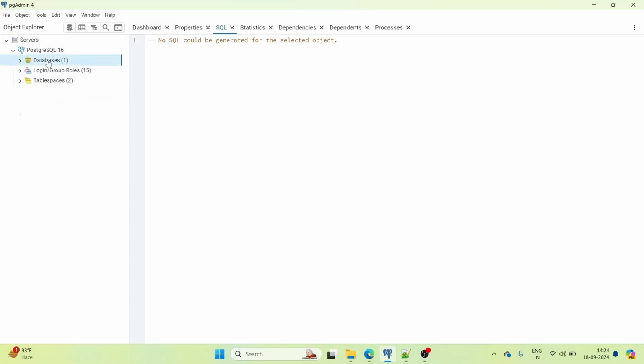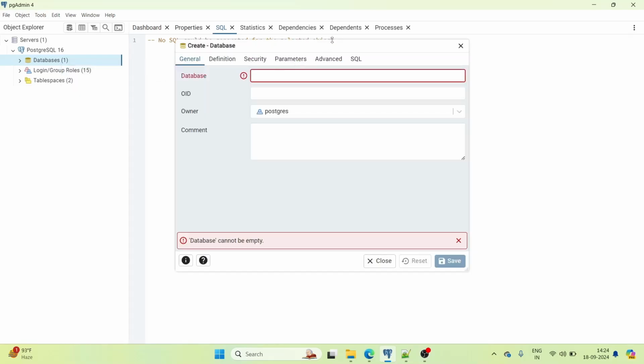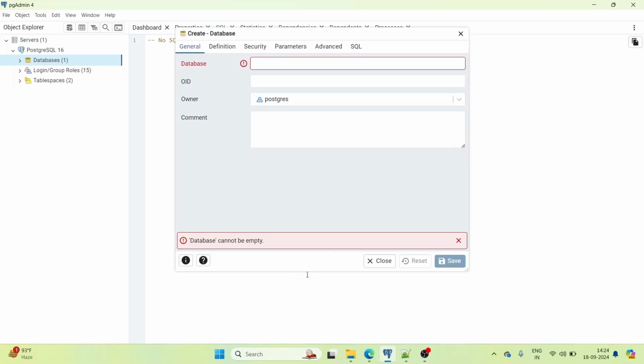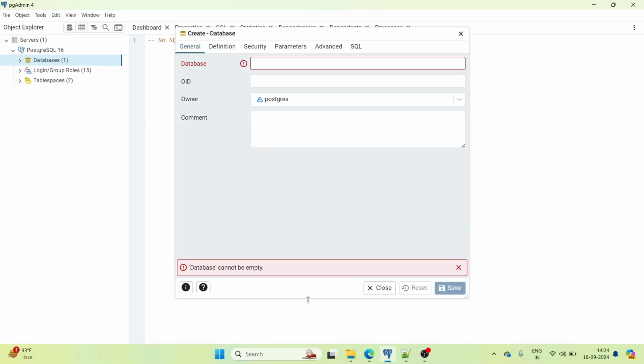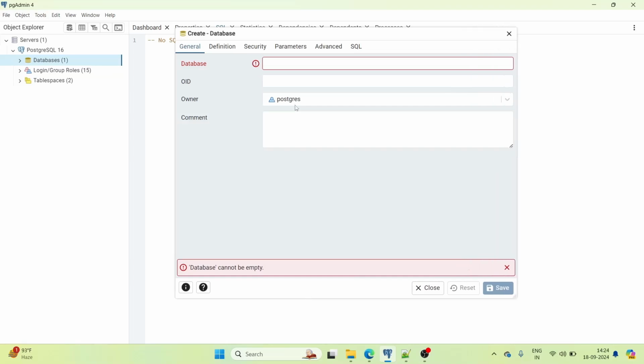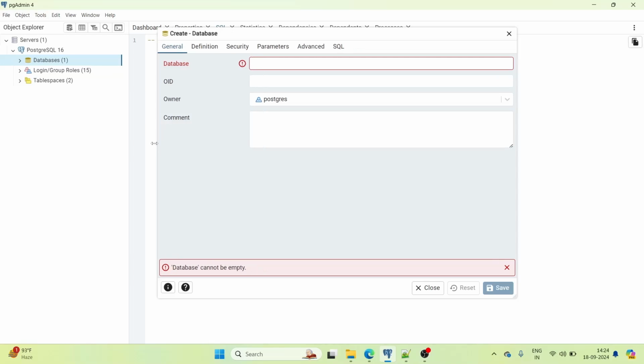Now let's go ahead and create a database. For creating a database, you just click on this database icon, then create, and then database. I'll show you using the graphical user interface of pgAdmin as well as using scripts. So you can just click on create database, and a new pop-up window will open.